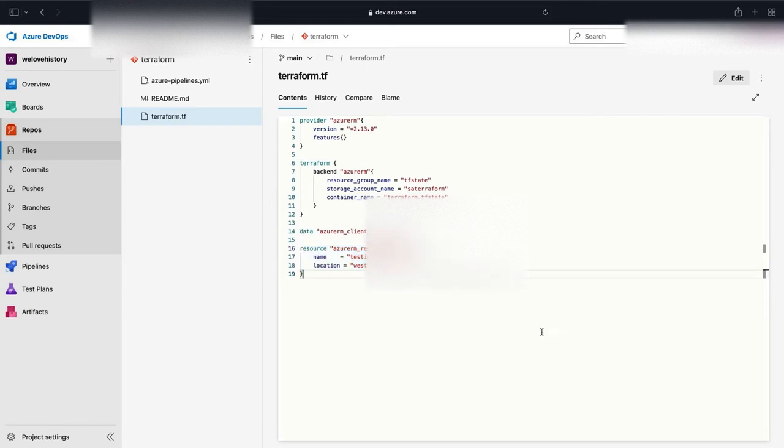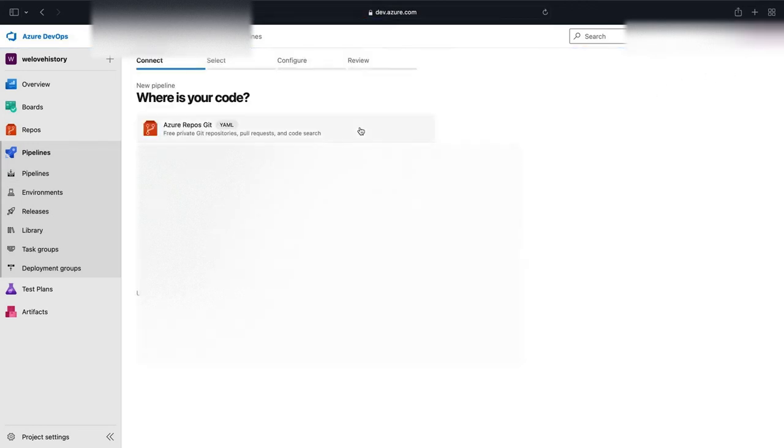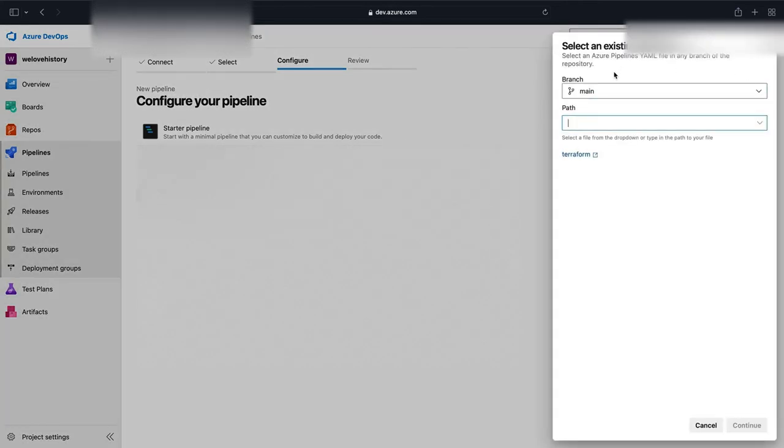So let's head over now to the pipeline section, where we can go over the azure-pipelines.yaml file, which I have included. The first step is to click on new pipeline and select the repository that holds your code, which is Azure Repos in this case. I will select my repository and click on existing Azure Pipelines YAML file because I already have one created. It is within the main branch and it is called azure-pipelines.yaml. So I will click on continue.